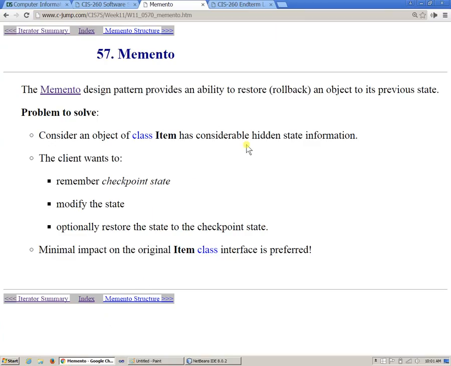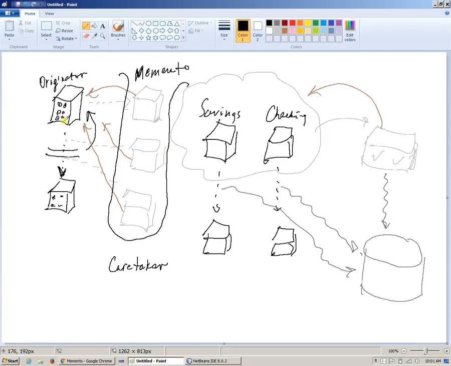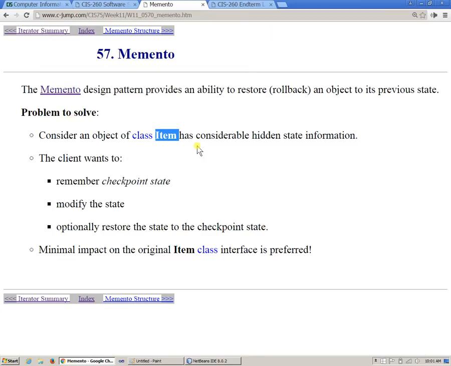All right. So it says that we have this ability to restore or roll back an object to its previous state. The problem to solve: consider an item. In our case, the item over here was drawn as the originator. It has considerable hidden state information. Considerable most likely means a combination of data attributes, like in the savings account, the interest rate, the actual balance, and sometimes customer-specific settings. So it's really a combination of parameters that contribute to the overall state of that object.